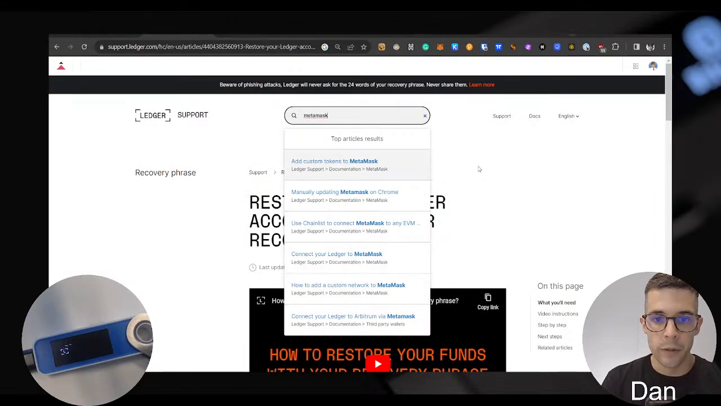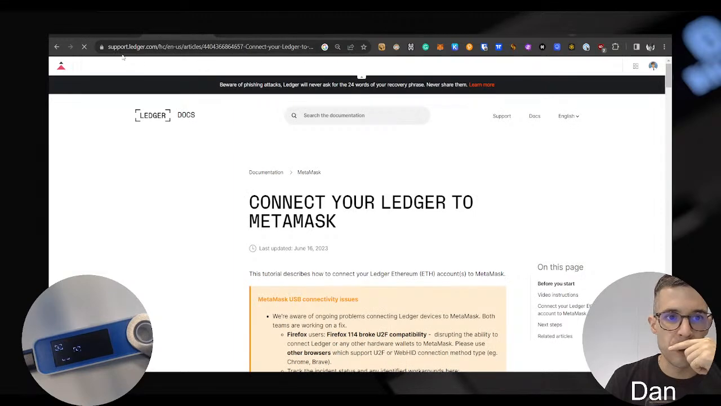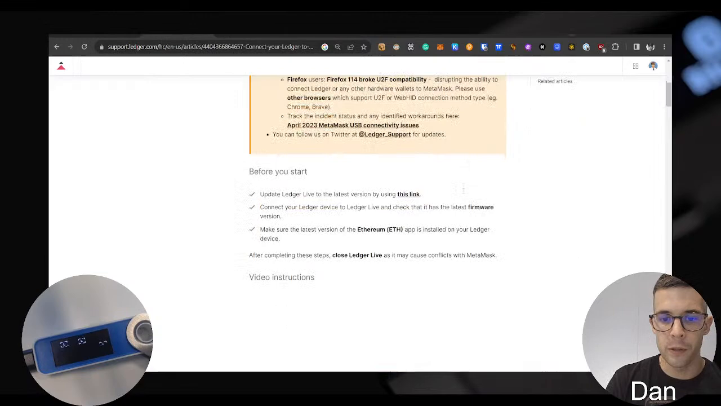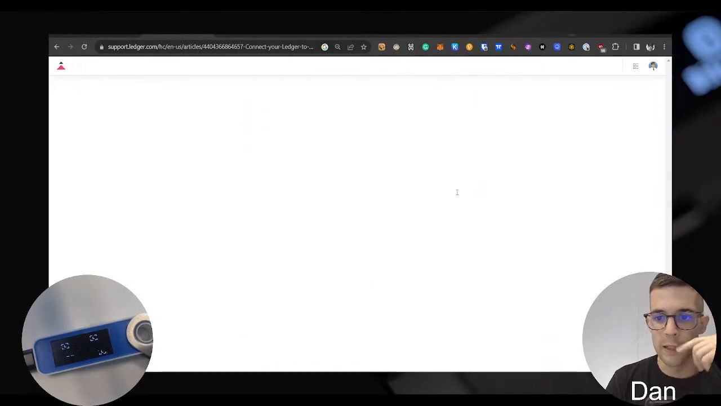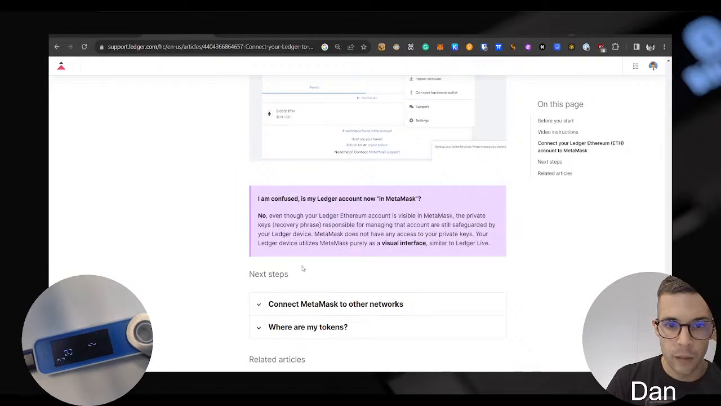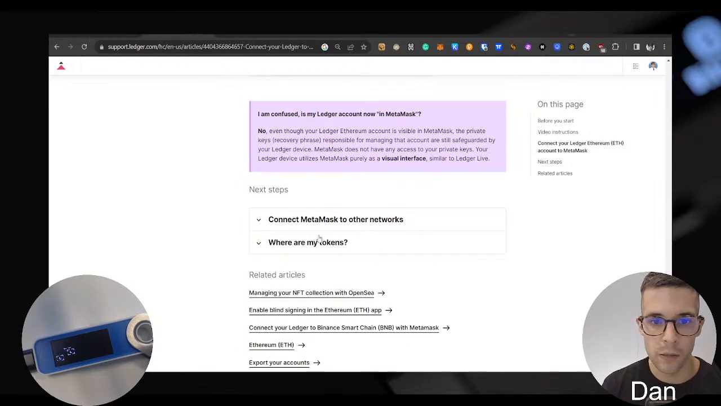No, there is none. That's actually. Oh wait, no, I think there is. Let me check. So it will be somewhere in the Help Center. So you go to support.ledger.com, look for the Connect Your Ledger to MetaMask article, and I think at the bottom there is a link to a third-party article that actually. Okay, so never mind. No, it's not the case.